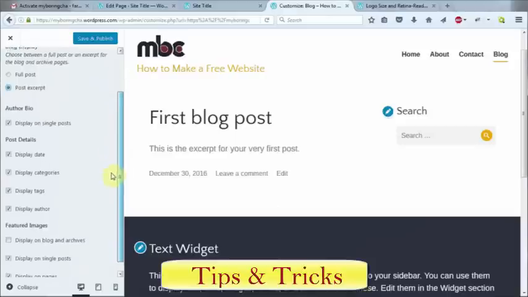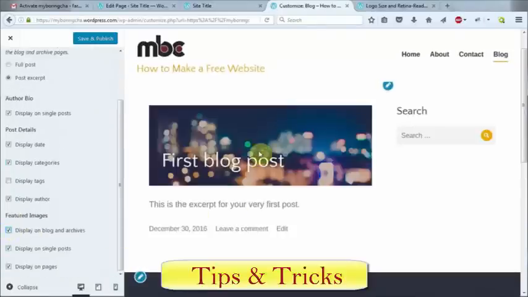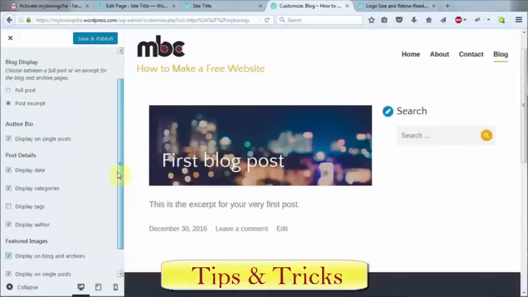Then the only other thing I'm going to change here is display tags. I don't necessarily like to display the tags on the blog post. It'll just be the tags that you have for search engines down here. So I usually uncheck that, but you can leave it on if you want. It's kind of up to you. Okay, under featured images here, I'm going to tick all these because I like the featured image to show up on the blog. So there it is. And that should be ticked by default. I probably unticked it earlier actually. So that's everything for content options there.